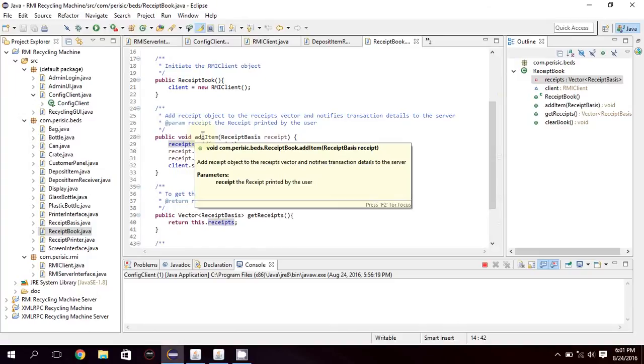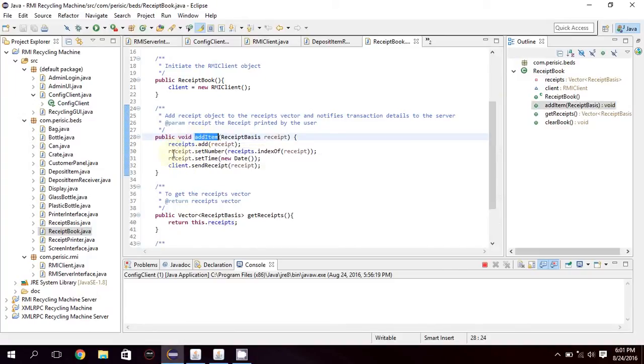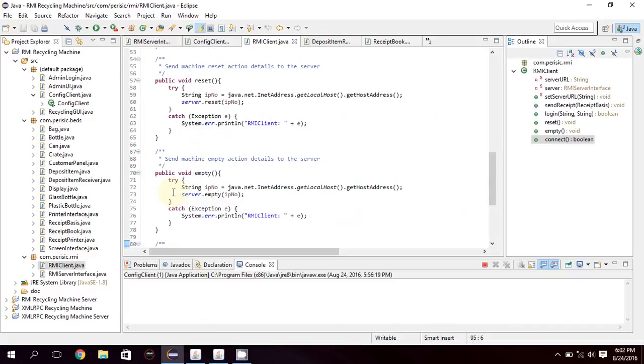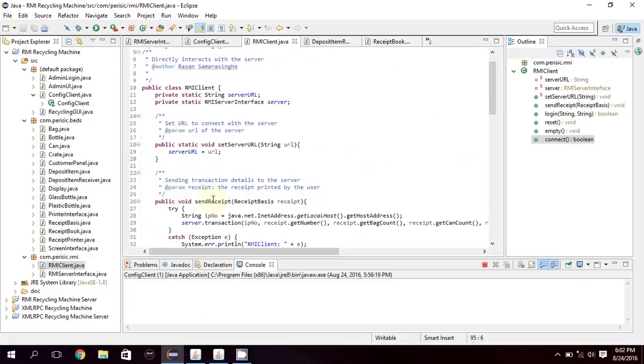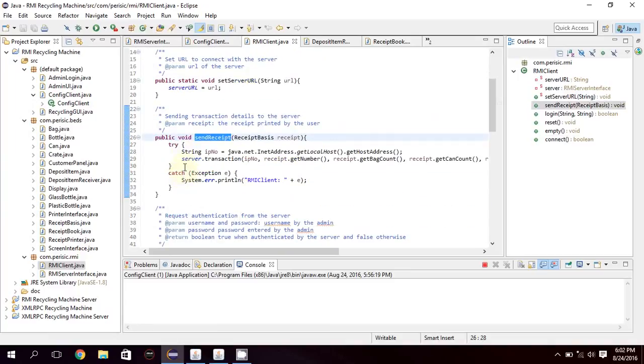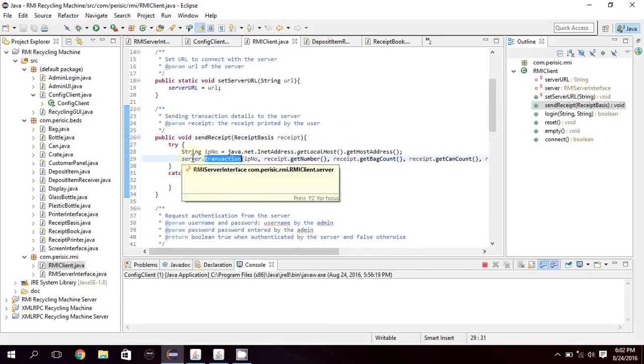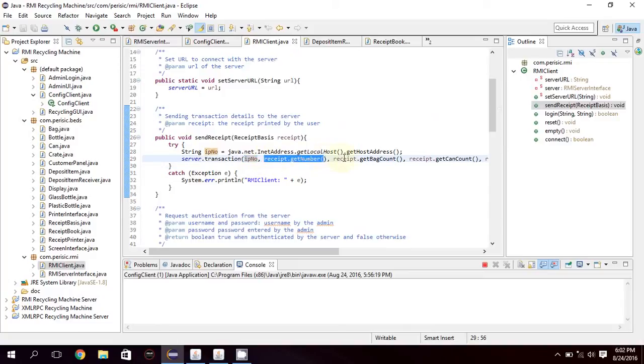And when we add an item into the list, it calls the send receipt method on the client. The client is created with the RMI client class, and the send receipt method interacts with the server. It calls the transaction method on the server with transaction details: the IP address of the recycling machine, the receipt number, and the number of bags, cans, etc.